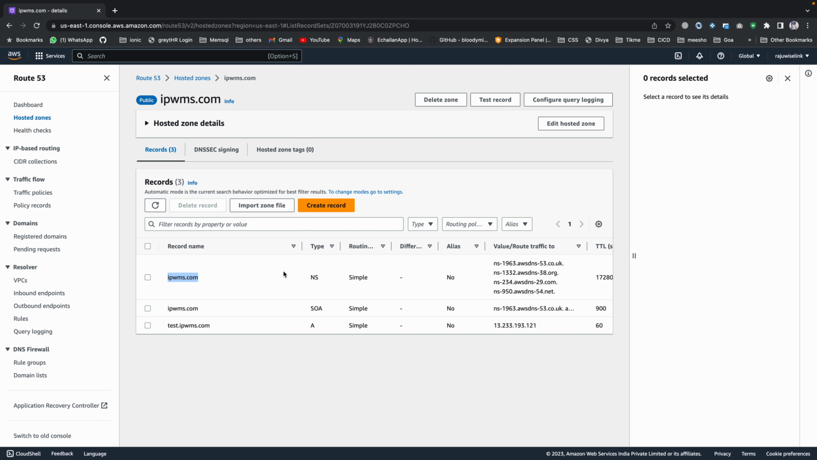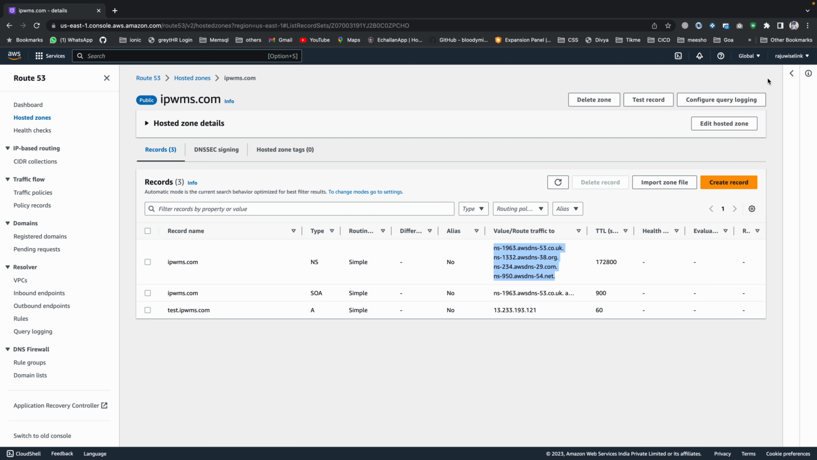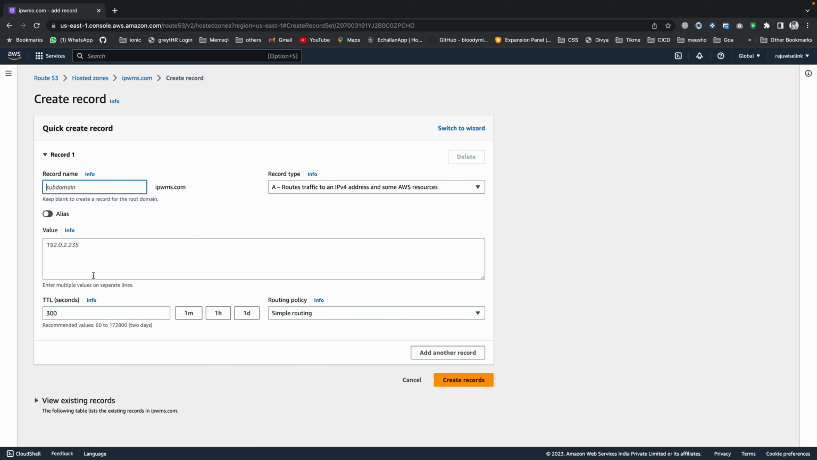Okay, so this will be a little confusing, just try to understand. Whenever you hit this particular URL, it will check for the information about all the records in these name servers. Just keep that in mind. Here we have different types of records. If you want to create a new record, I can create different types of records.